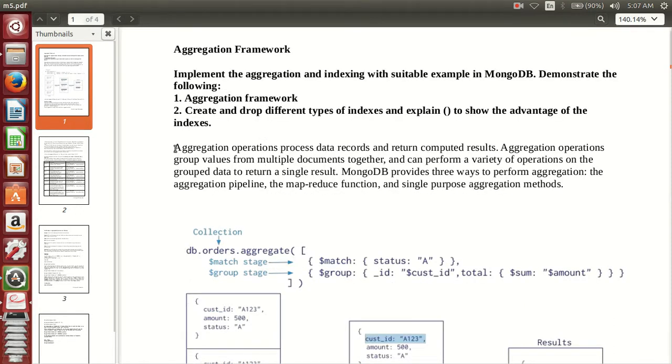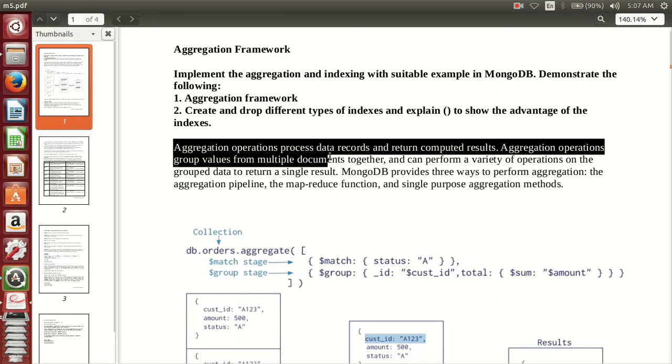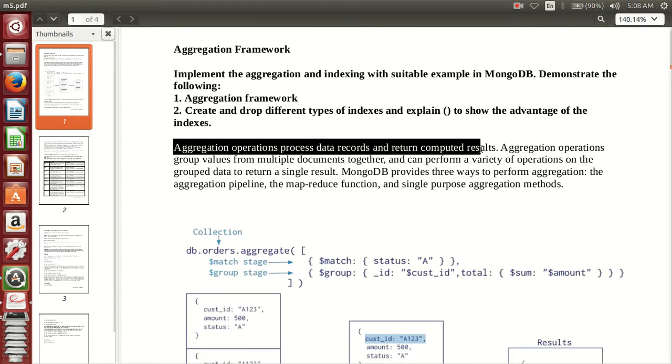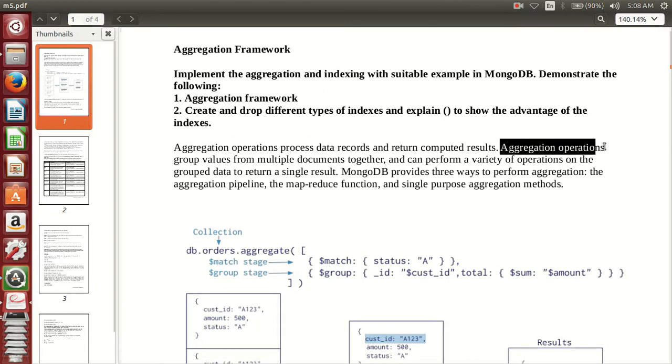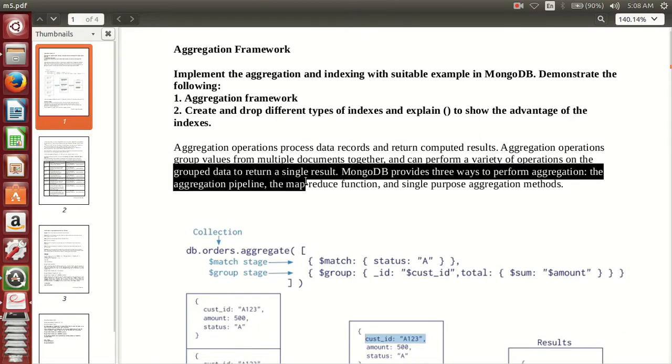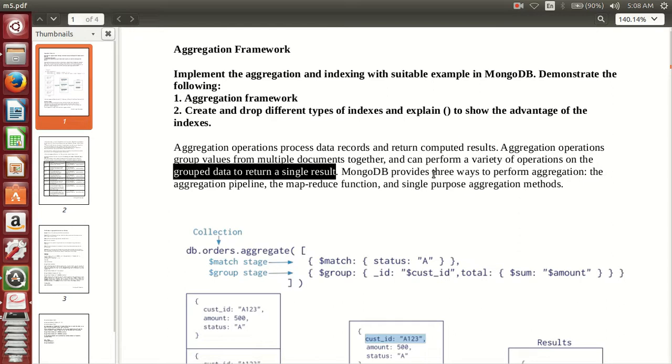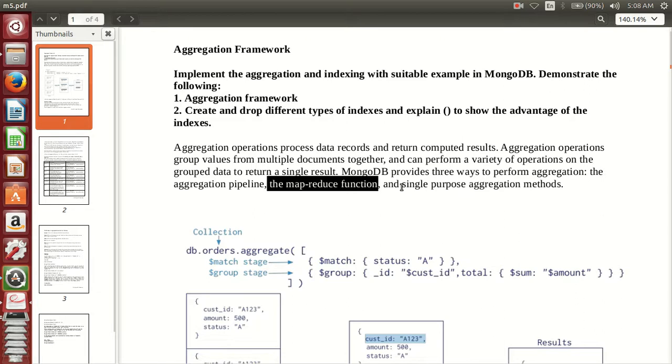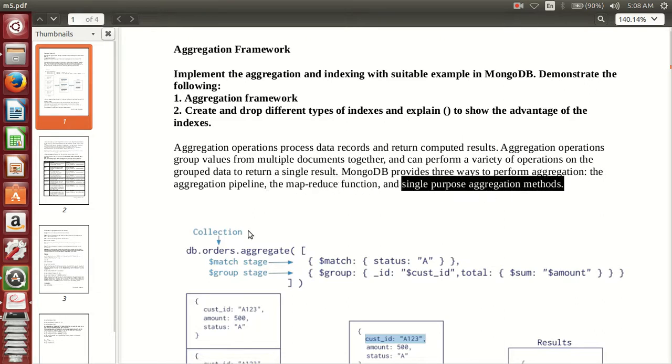Aggregation operations process data records and return computed results. Aggregation operations group values from multiple documents together and can perform a variety of operations on the grouped data to return a single result. MongoDB provides three ways to perform aggregation. The first one is the aggregation pipeline, the second one is the map-reduce function, which we have already seen in the previous video, and the last one is the single purpose aggregation method.